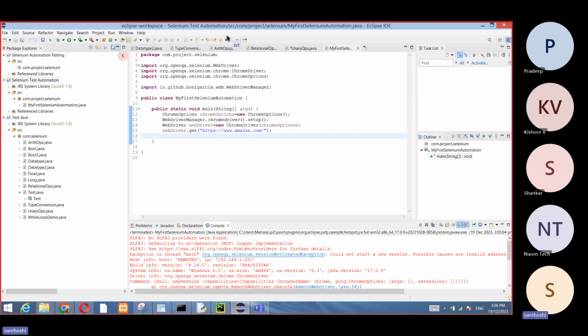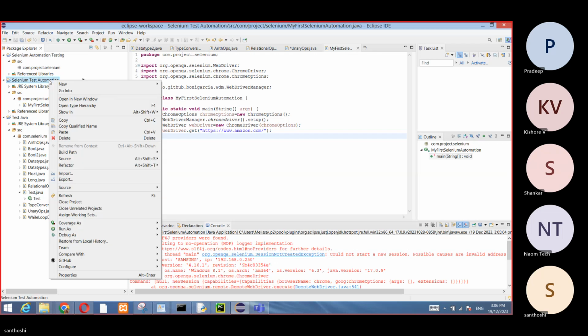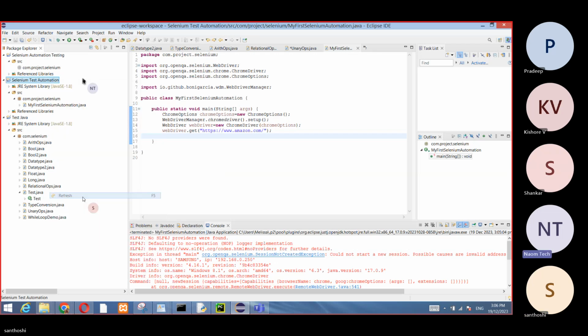You go to the project. Select your project, right click and say refresh. Somewhere at the bottom you can find a refresh option. Now run this, right click.